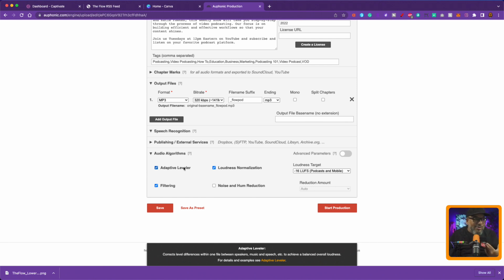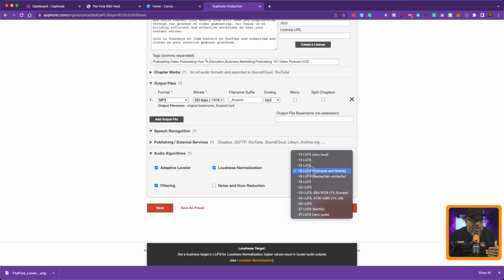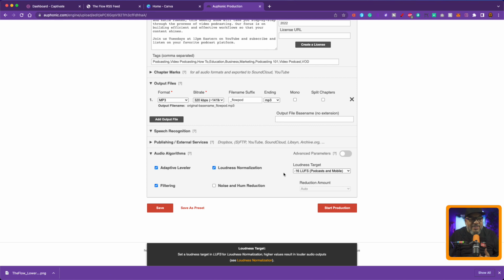So I do adaptive leveler, loudness normalization. That gets us at the loudness target that podcasts want, which is negative 16 LUFS, loudness under full scale. That means when the volume is set at a particular K weight, the individuals will sound even at that volume, not one person sound low, one person sound high. So it attempts to sort of even out that flow. Funny I said that. That's the name of the show.